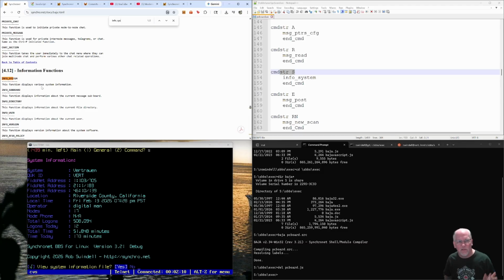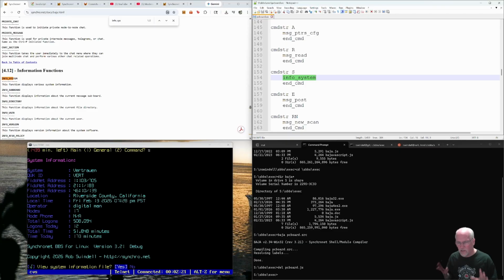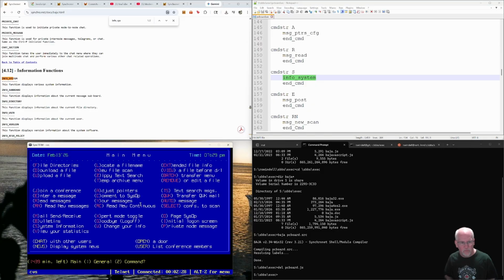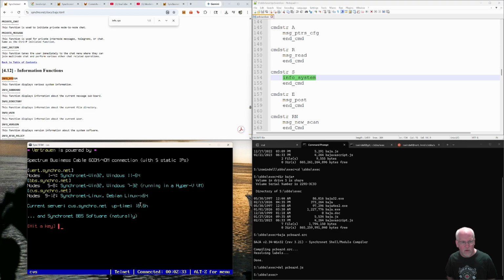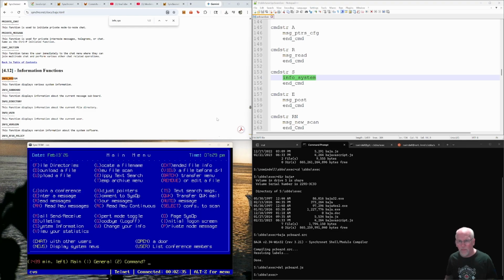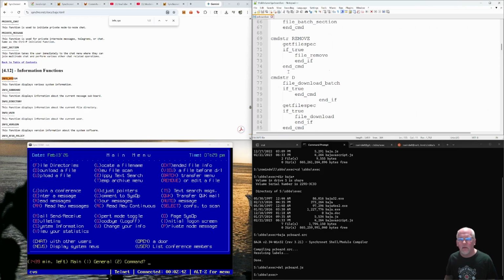It says this function displays various system information. So once it calls this function, it no longer has control. You don't really have the ability to customize or do much. The script just jumps into that function, and then until you quit out of this menu here, which I guess doesn't have any prompts other than the yes/no, you don't get control back. Then you come back to control of the script itself, and it does an end command, which ends up jumping back up here.